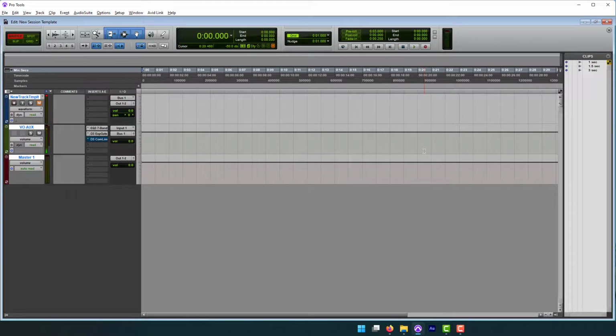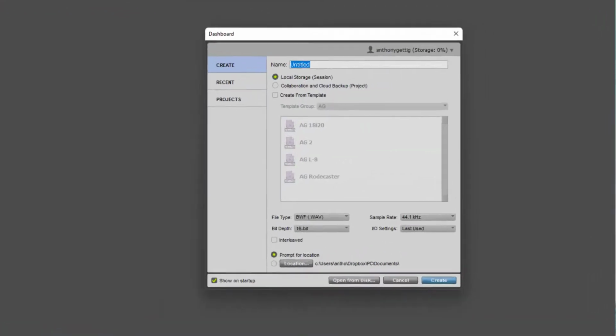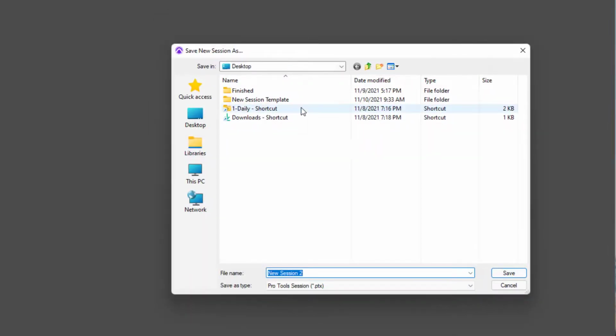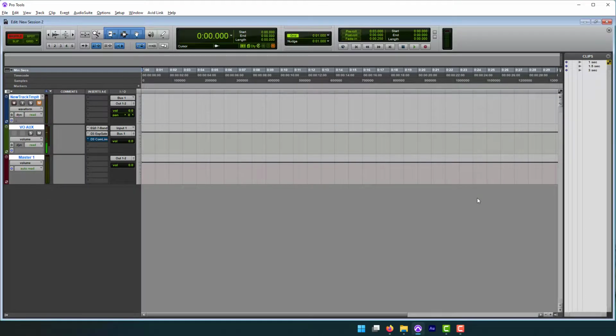We've done that. I'll just quick save, and I'm going to close this session and create a new session. I'm going to call this new session 2. And this time I am going to create from template in my group AG, AG2. Here we go. I can change these things if I want to, even change the location. Hit create. We'll drop this on the desktop as well. And lo and behold, it creates the windows. We are all set, ready to record.